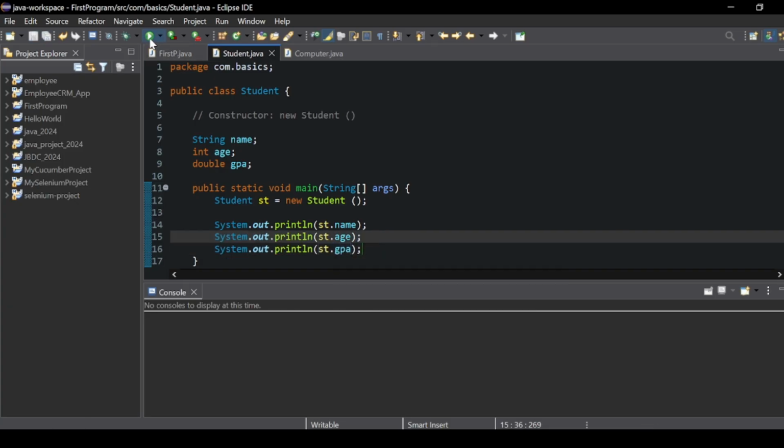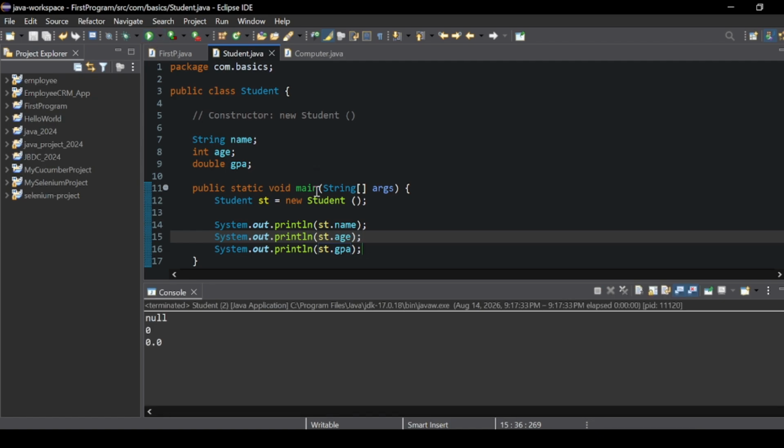Now let me run the program to see the default values for each one. For the name as a string, it's null. For the integer, 0, and for the double, 0.0. These are default values in Java. But what if we want to assign our own values at the moment the object is created? Not after. This is exactly what constructors are for.